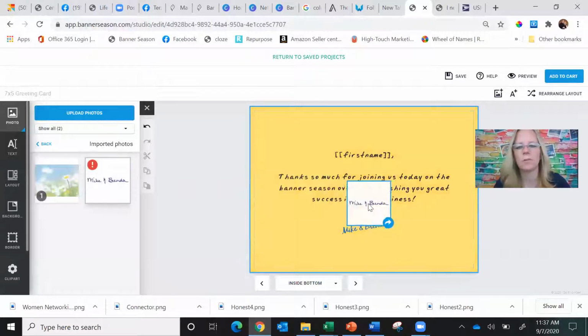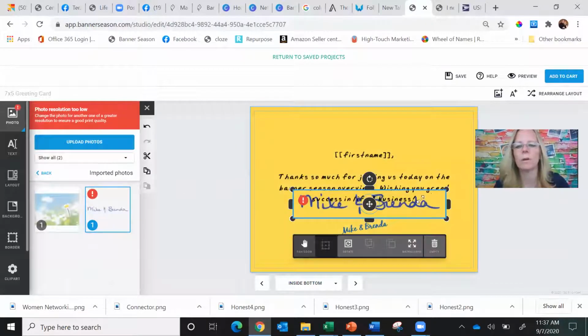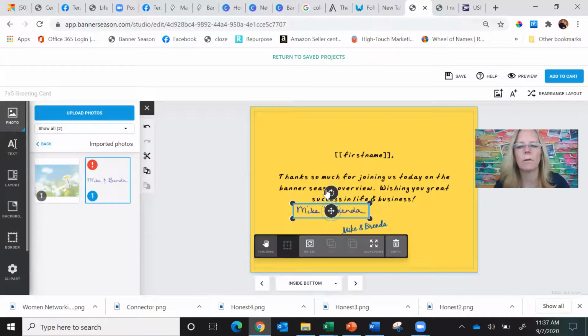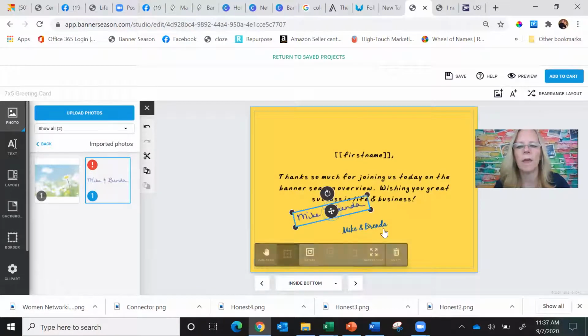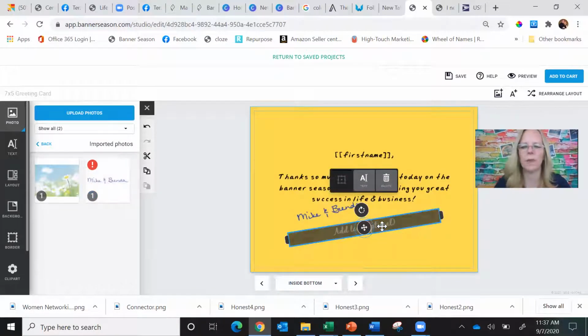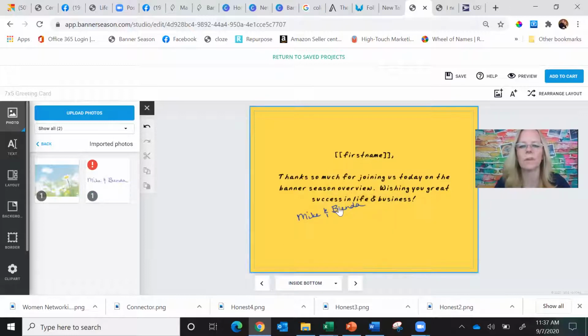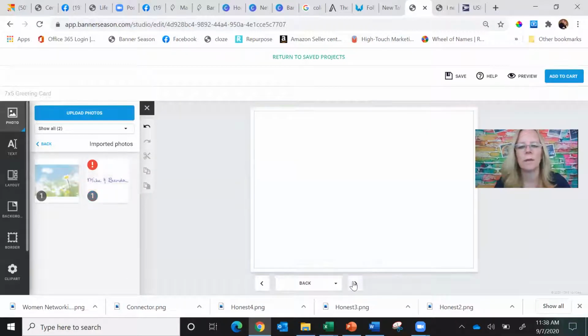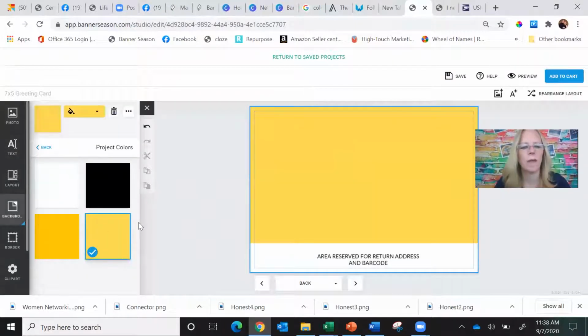And I can drag and drop that over and put it in. There we go. And then I actually, because I've had people say, but I want my actual signature in there, you can absolutely do that. Now the back of the card again, real quick. Just going to add that yellow.